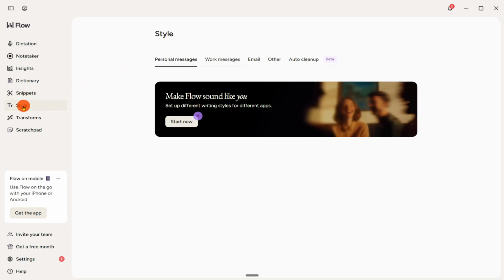Now click on Style. This section relates to how your output is shaped or presented. If you want your content to follow a certain tone or formatting preference, this is an important area to review so the app can better match your communication style.